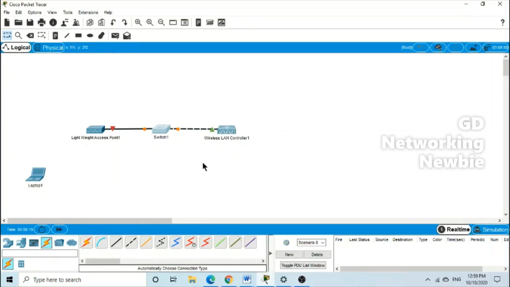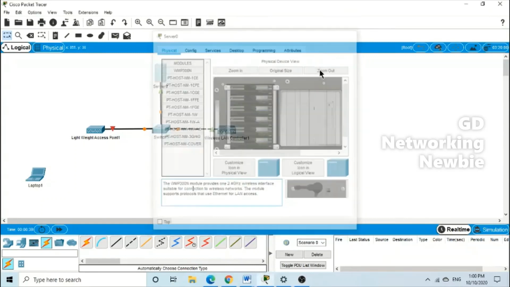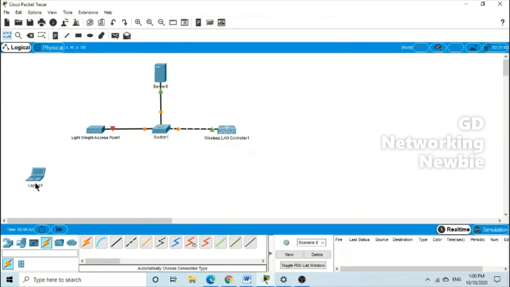And yes, in addition to that, we also need a server. The DHCP server will be giving IP addresses to these lightweight access points. So we selected a server and put it there, and then we need to make a connection here. So this is from the server to this one. Okay, so these are the basic connections we need. And then from the laptop to the access point, this connection is wireless, which we are going to configure today. So I have not connected them.